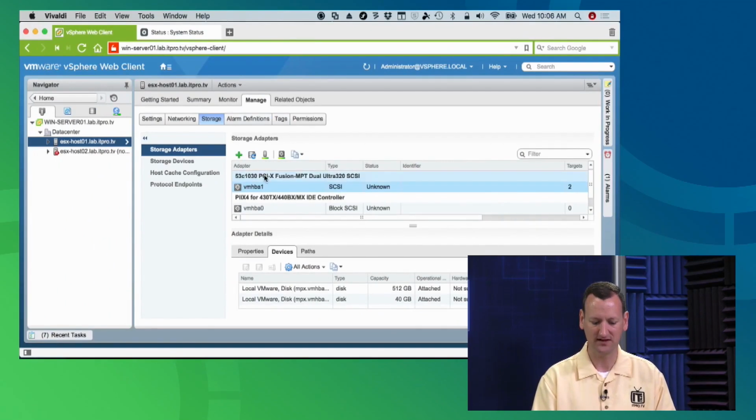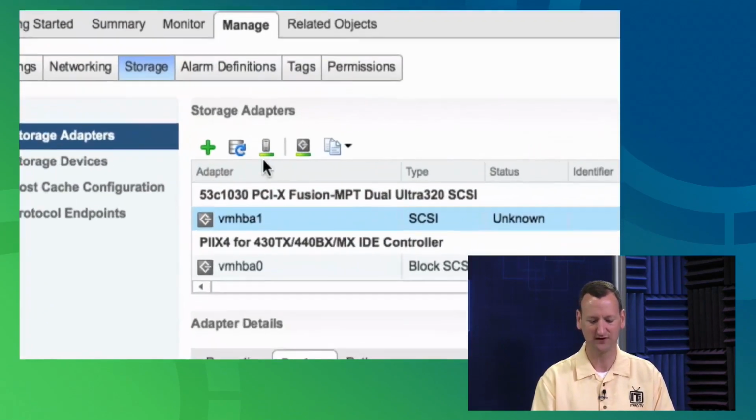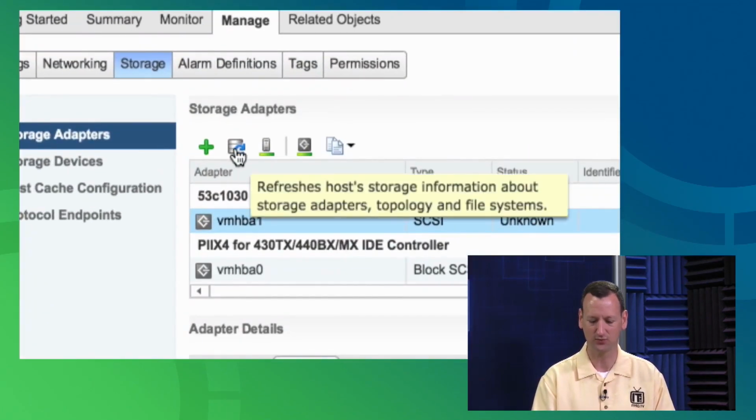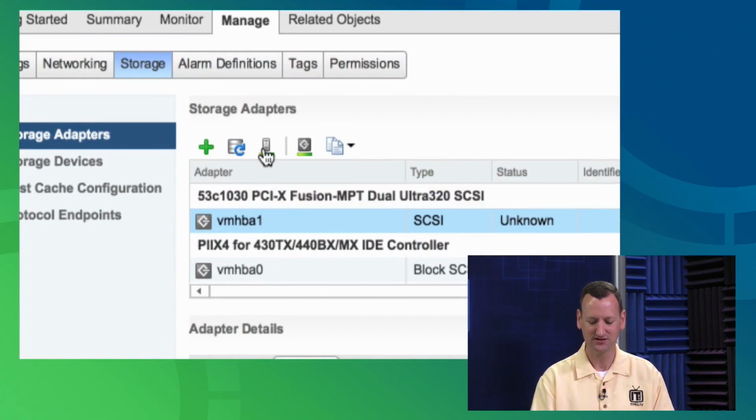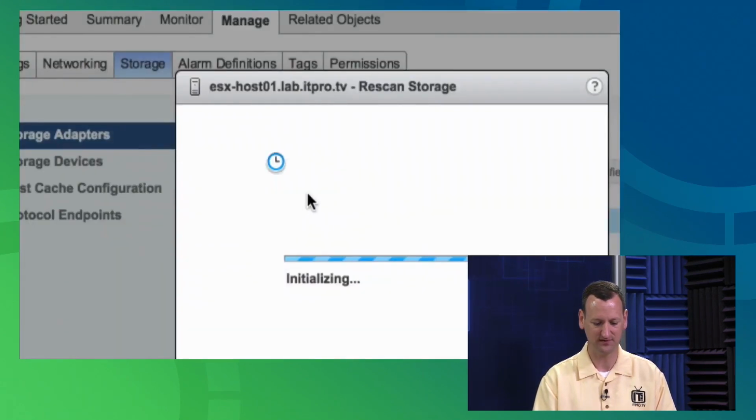If it doesn't show up, you might need to refresh. And you'll see with storage, we have to refresh all the time. So you'll see a button right here to refresh storage information, to refresh our control adapters, and so on. So you may need to refresh to get that thing to show up. Or sometimes you just have to be patient and it'll turn up that way too.